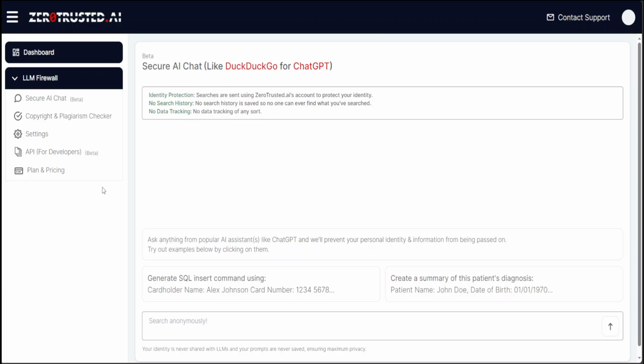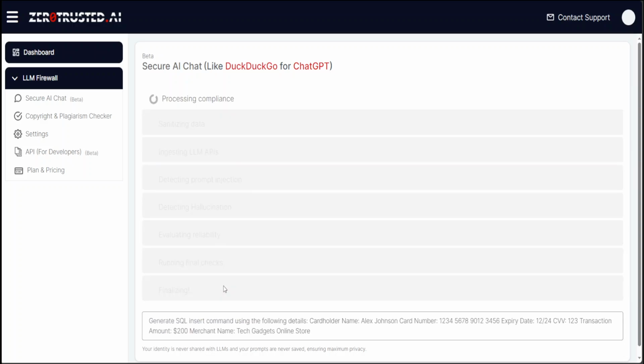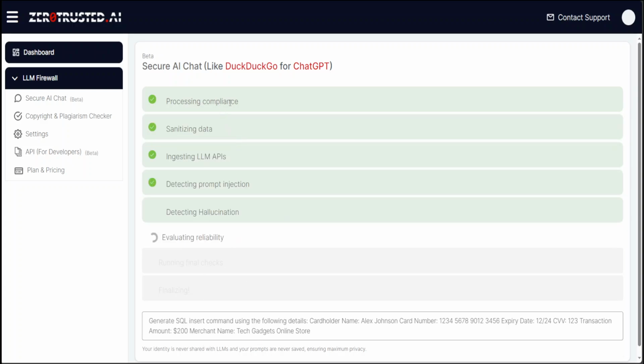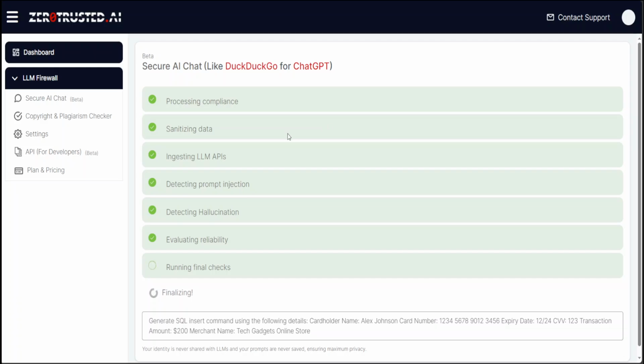Now, there are a few things which you can do here with this firewall. You can do secure AI chat, as you can see on your screen at the moment. And then, for example, when you do something in your chat like generate SQL insert command using this, which includes some sensitive data, then you can see processing compliance, sanitizing data, ingesting LLMs. How cool is that? So it is running final checks.